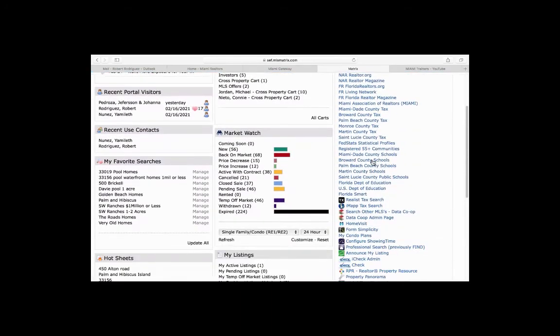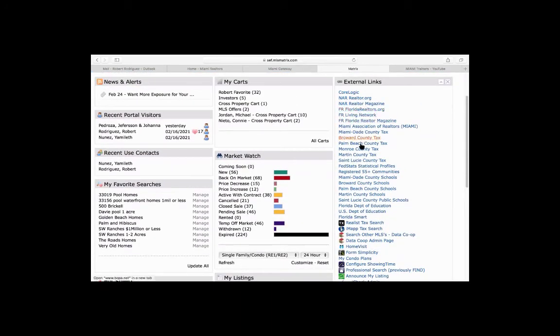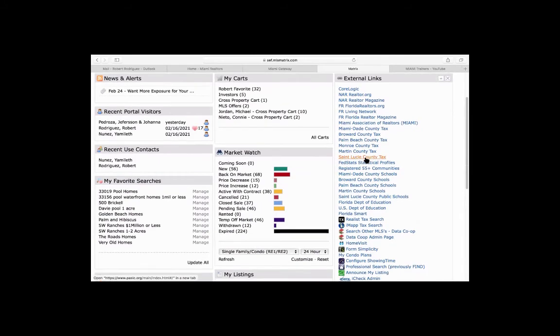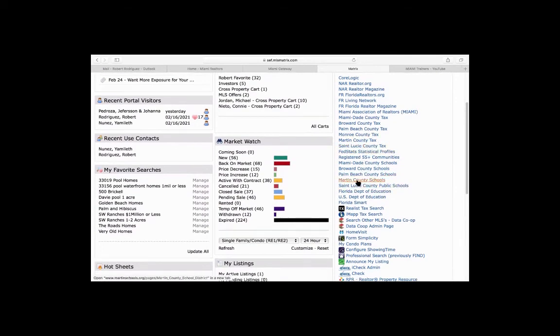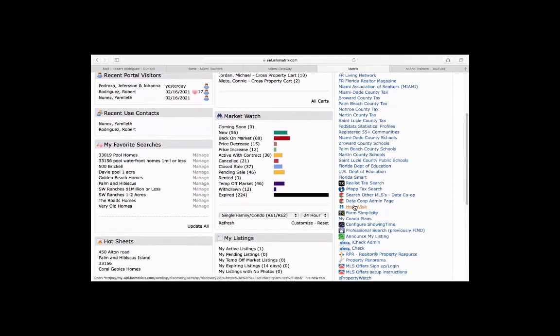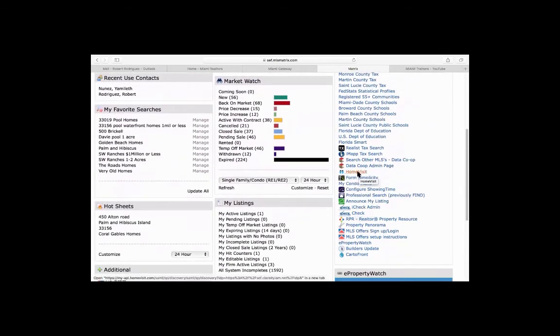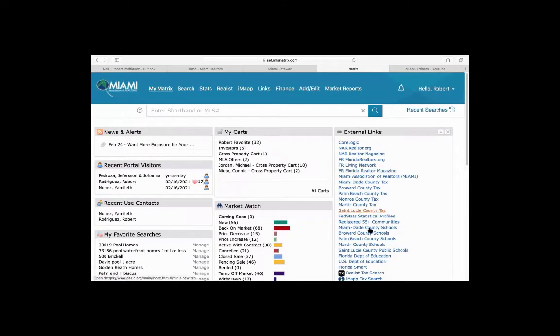Those are links to NAR, which is the National Association of Realtors, Florida Realtors, and other resources that you have locally, plus some of the programs that we favor, like Form Simplicity, RPR, and more. So make sure that you have your external links inside of your homepage. You got Finance, which is your calculators for buyers and sellers.